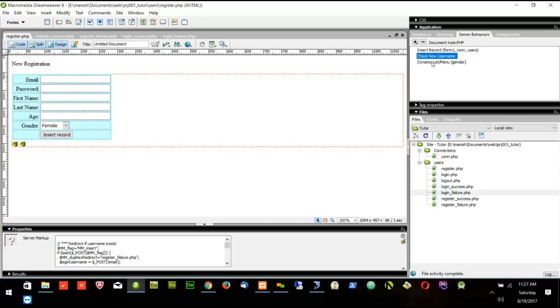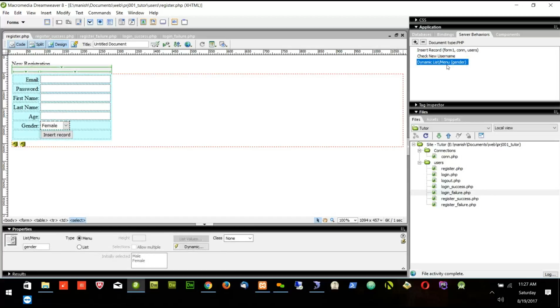Third is dynamic list menu. Don't worry about it. This was created because of the menu function we added for male or female. It's created automatically, so we are not concerned about it. Forget it. Don't worry about this part.